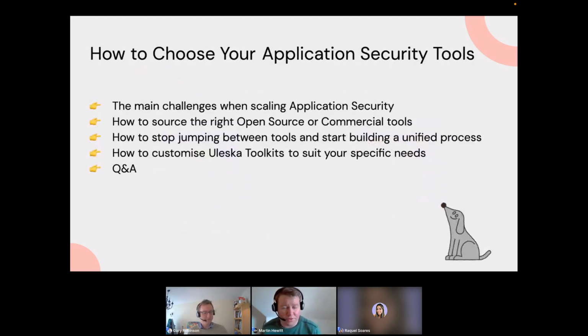Cool, thanks, Gary. So this is a quick summary of what we're going to cover this afternoon. We're going to start with the main challenges when scaling application security, how to source from the huge range of open source or commercial tools that are out in the market, how to take those tools and build a process around them, a full software development process that meets your regulatory and testing needs, how to use a feature called Uleska Toolkits to manage those tools and their configuration across your development lifecycle, and then we'll finish at the end with some questions.